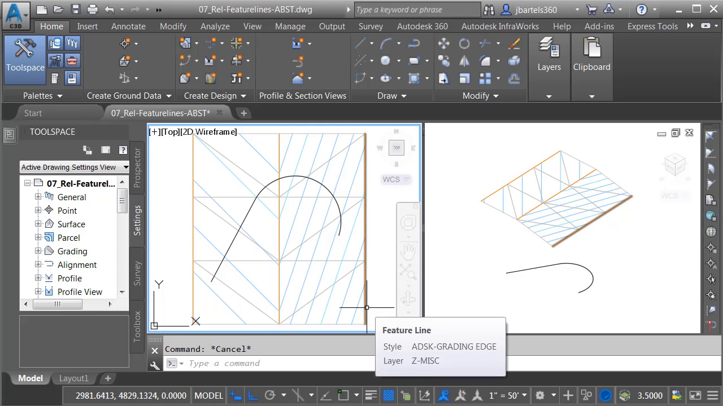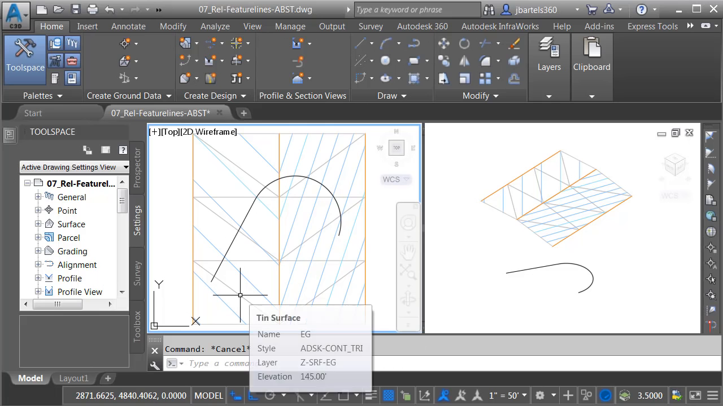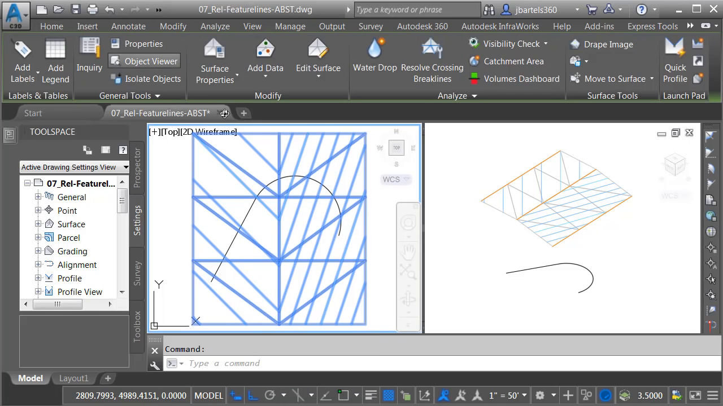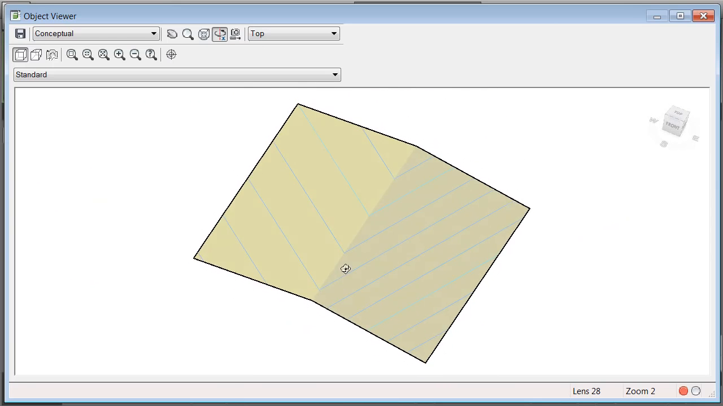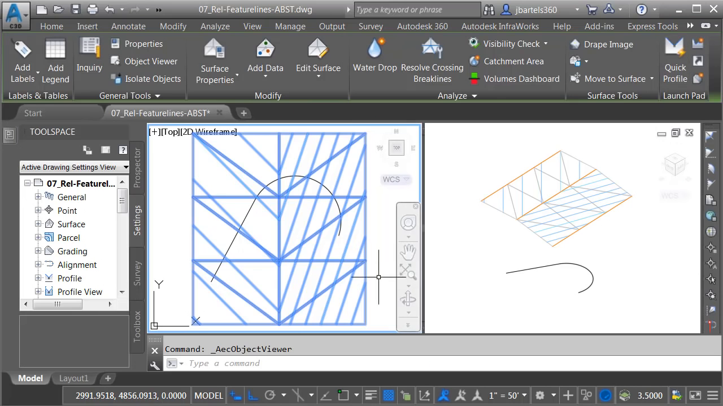I started by creating some feature lines up at elevation, and then I used these feature lines to define a surface called EG. Just for a second, I'm going to select that surface, and I'll bring up the object viewer, and if I orbit, you can get a rough idea of what that surface looks like. Let's close the object viewer, and I'll press Escape.